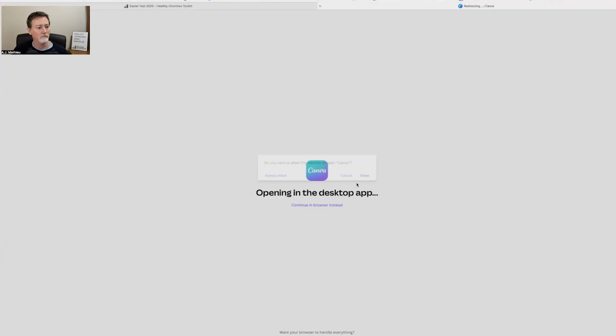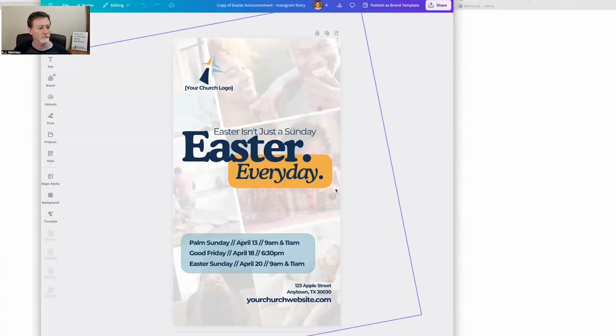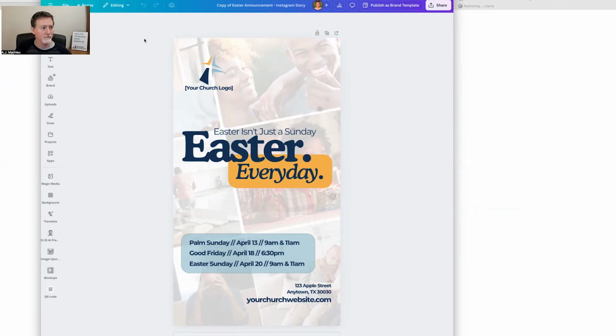You open that up. It's going to ask you if you want to open up the Canva app. I have the Canva desktop app and I like it. Otherwise, it'll just open up in a new tab for you in your browser because it's a web-based application. All right, so it's going to open this up and you can see it says copy of Easter announcement Instagram story, which is exactly what it will say for you, copy of. I think some people get nervous. Oh, if I go in here and I start editing this, is this editing it for other people? And the answer is no, it's not editing it for other people. You're just editing your own copy of this.